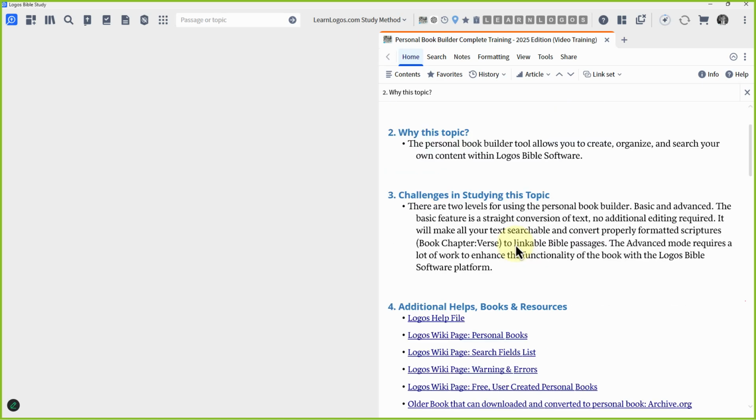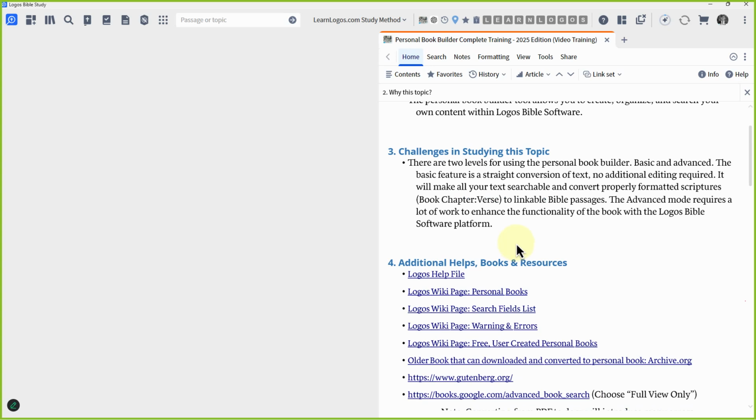Really cool. Now, challenges in studying this topic. There are two levels for using the Personal Book Builder, basic and advanced. The basic features are a straight conversion of text, with no additional editing required. You just upload your document, as I'll show you shortly, convert that book, and that's all you do. It will make all your Bible verses, for the most part, searchable if they are properly formatted, like book, chapter, verse. The advanced mode requires a lot of work to enhance the functionality of the book.